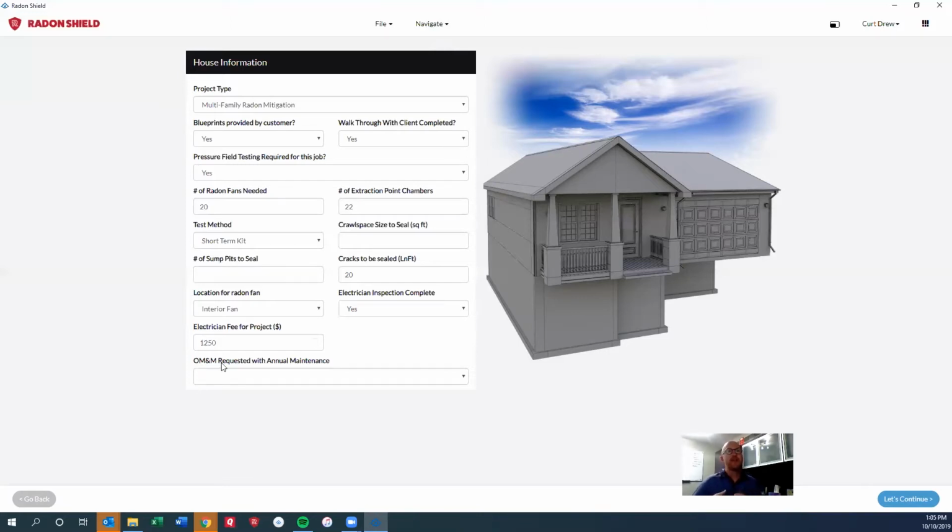O&M, that's maintenance. After you install a system, they may want you to do maintenance. And so we have language in here for you. If you hit yes, that's going to pre-populate into that proposal and describe how you do maintenance. The pricing is not going to be put in there for the maintenance. We want to do that separately because that could really vary.